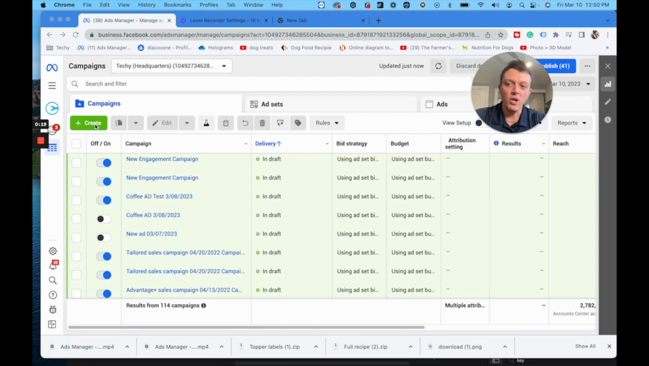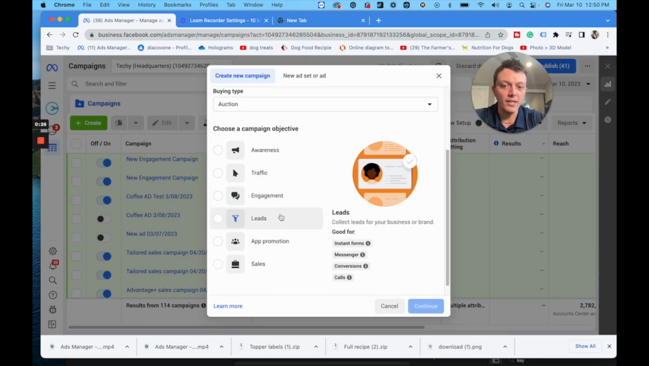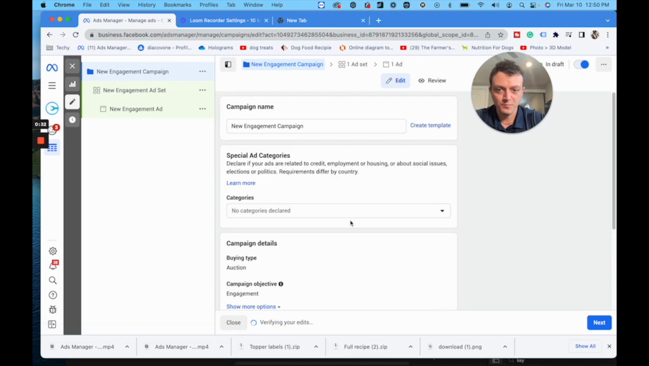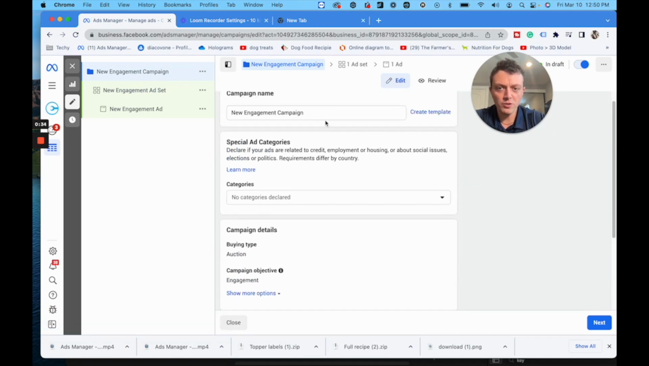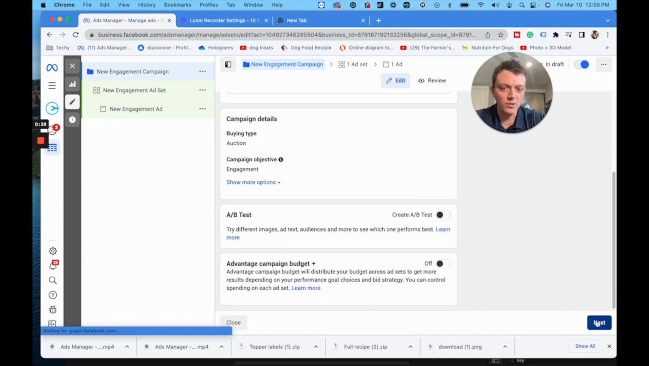So as always, we hit that green button to create a new ad campaign, okay? We want to keep it an engagement or leads, because you can still do Messenger in there, okay? So we're just going to go into engagement, hit continue. This is the general overview, so remember, this is going to be your campaign, then we have our ad set, then we have our ads, okay?